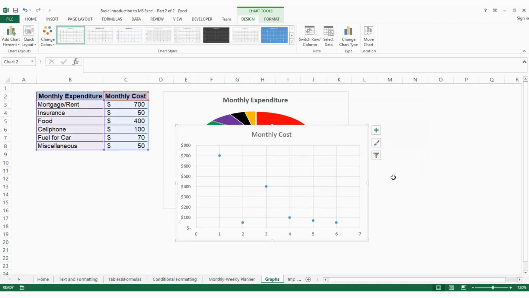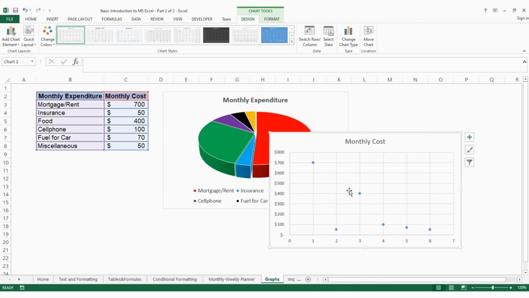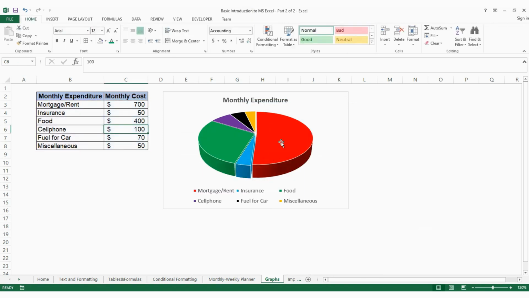And as you can see now, it populated this scatter plot for me. Initially we had this pie chart. So I'm just going to continue showing here some of the options that you can use and specific points of interest.